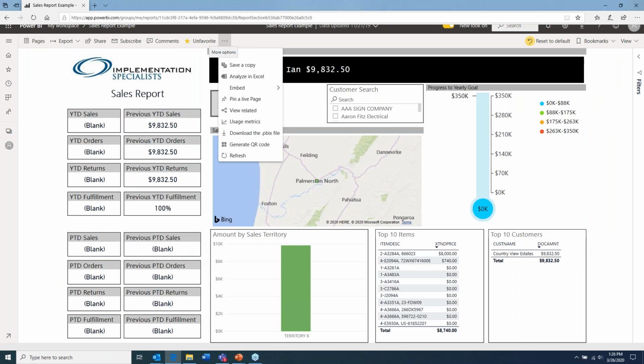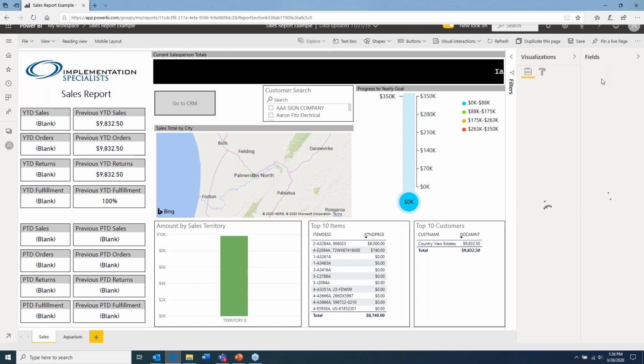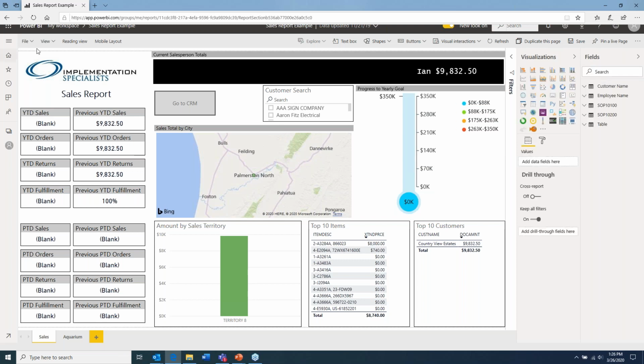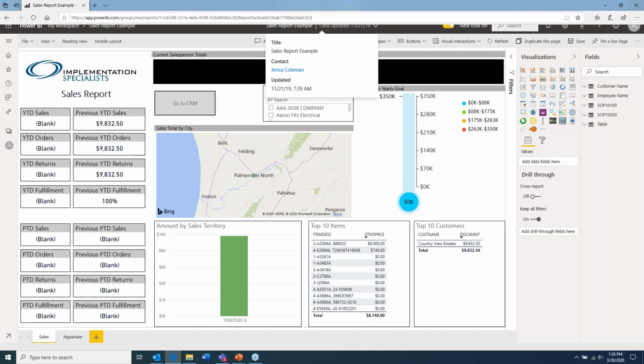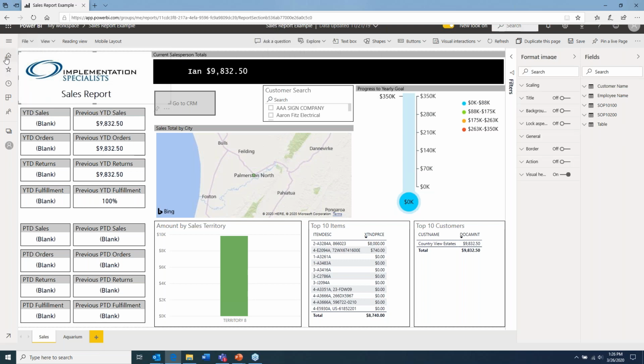Some of the other options that they have in here on the report itself, if you want to edit the report, make changes to the visuals, add visuals, if you select edit, it will open that up for you. You can see now we have the fields over here for visuals, and to add the different fields within that. Okay, so let's go ahead and we're gonna go back.